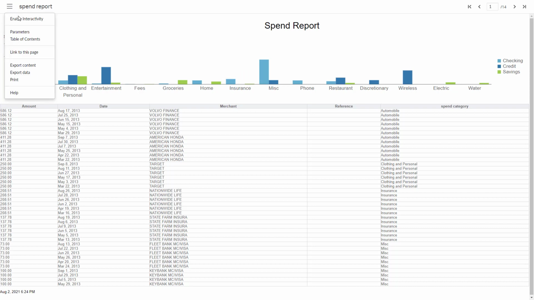Users can run reports with additional parameters. They can view reports navigated using a table of contents. They can get a link to this page to put in an email or a web page. They can export report content to different formats such as Word, macro-enabled Excel, a PDF, HTML, a PostScript, and PowerPoint. Or they can just export the data into, say, CSV or Tab Delimited. They can also print these reports.